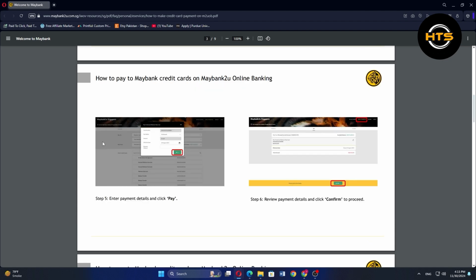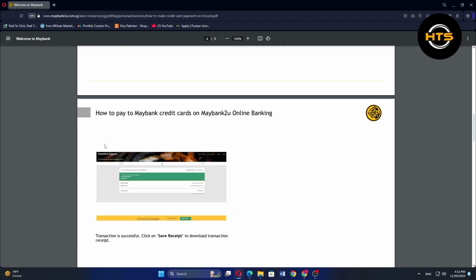Enter payment details and click Pay. Review payment details and click Confirm to proceed. The transaction is successful. Click on Save Receipt to download the transaction receipt.